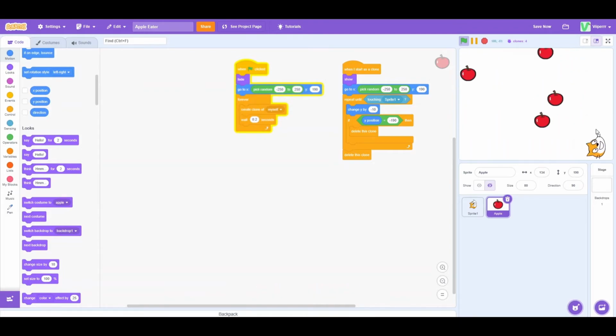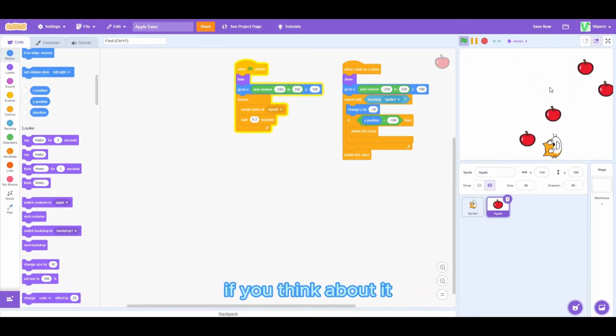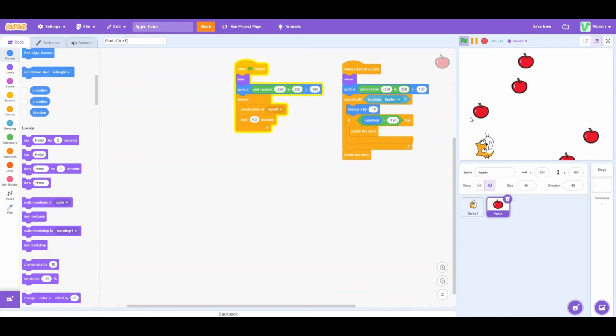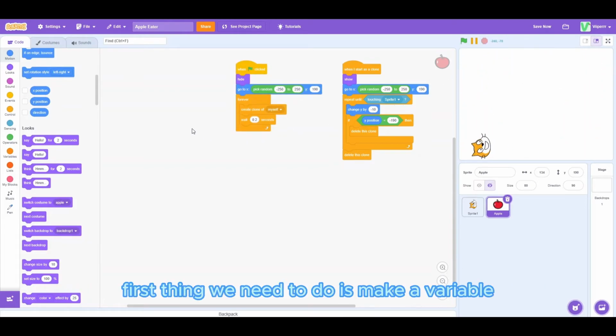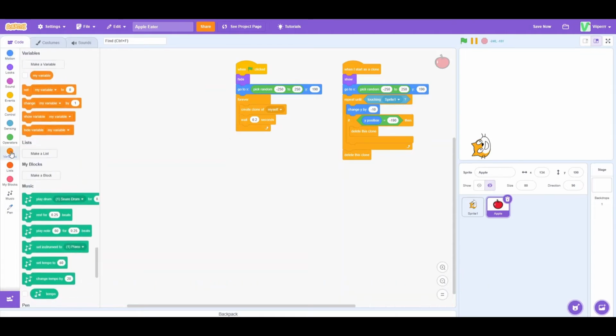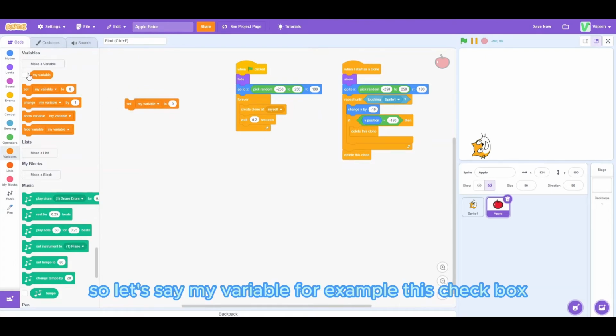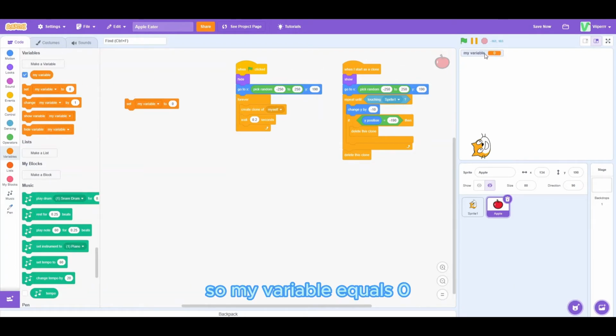That's great. But this game is kind of pointless if you think about it, because there's no score, so we can't keep track of how many apples we have eaten. First thing we need to do is make a variable. A variable is a value that has a name attached to it. So let's say my variable, for example, this checkbox. So my variable equals 0. So we can set my variable to maybe 100. Or we can set it to apple eater. Or we could set it to subscribe.